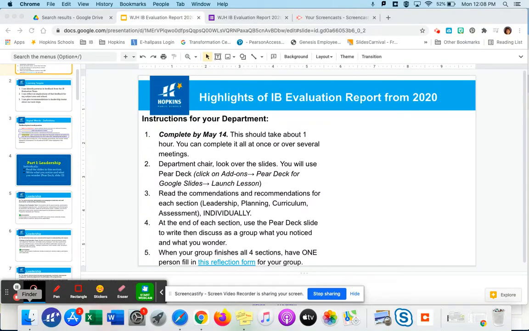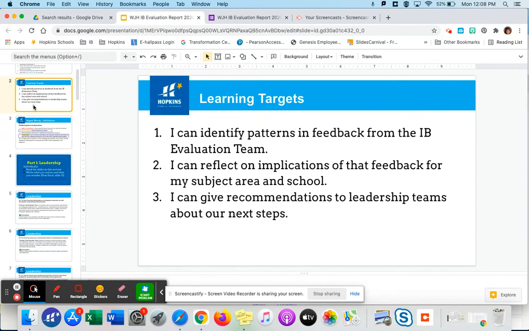Today you'll be reflecting on feedback from our IB evaluators. We were evaluated by the IB in 2020, and today you're going to read highlights from their report. So our learning targets are: I can identify patterns and feedback from the IB evaluation team.